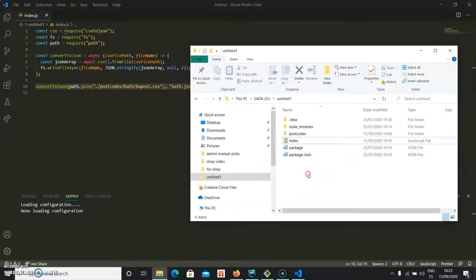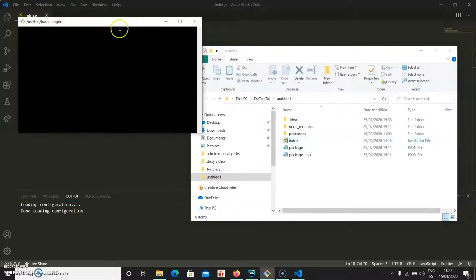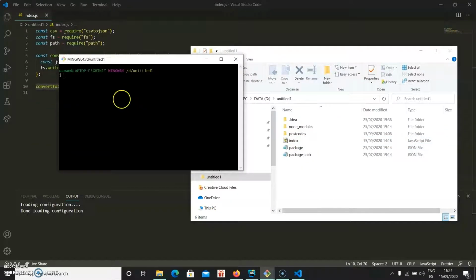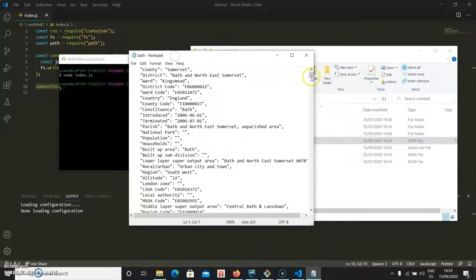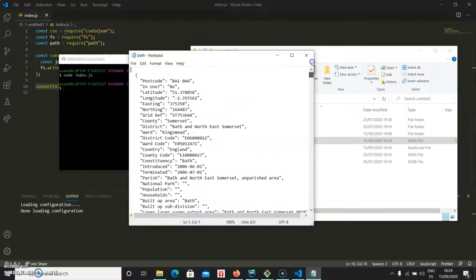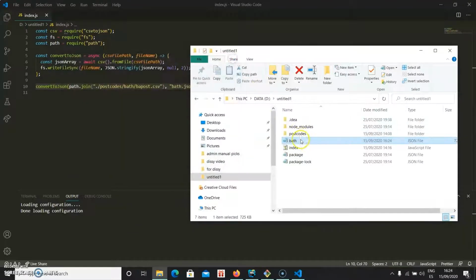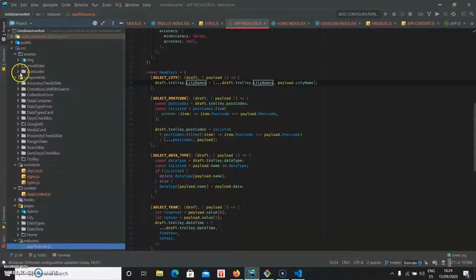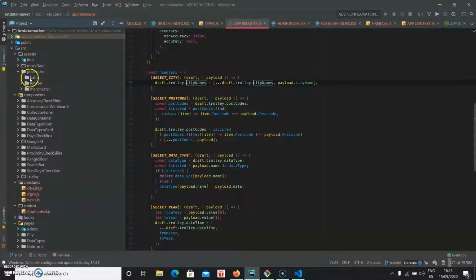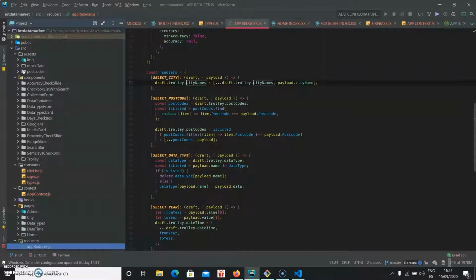I can run this code right now and we'll see it in real time. So, node index.js. See, that piece of code ran, and I have the Bath JSON data. If you see, it changed from CSV to JSON. Now that I have that, I copied it and brought it into my application into postcodes. I created a new folder called bath, and I have this JSON data here.